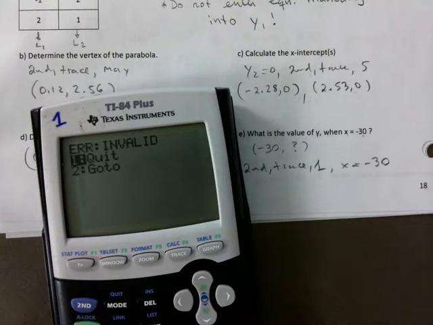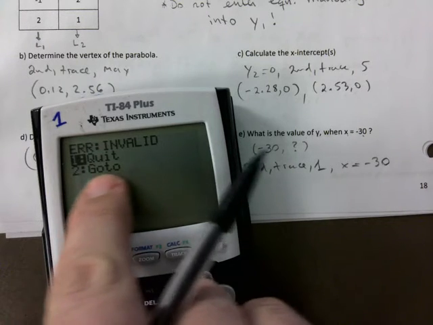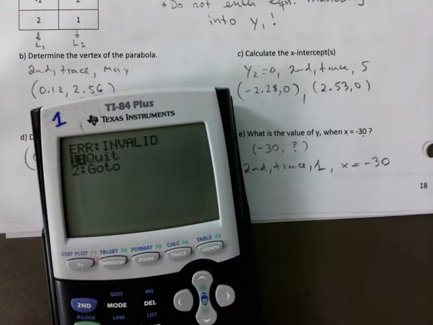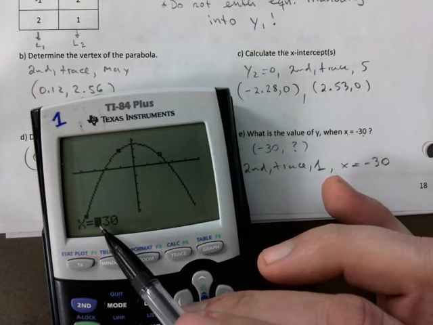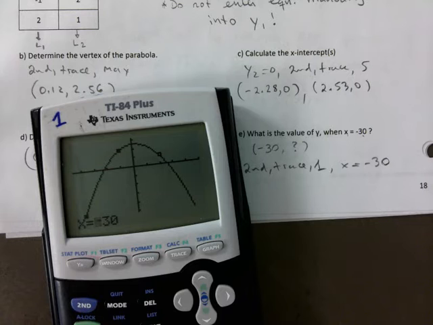What is wrong with that? It doesn't like something I typed in. Often it will highlight what it doesn't like. It doesn't like the negative. What do you think that is? You were saying something, I think that might be right.